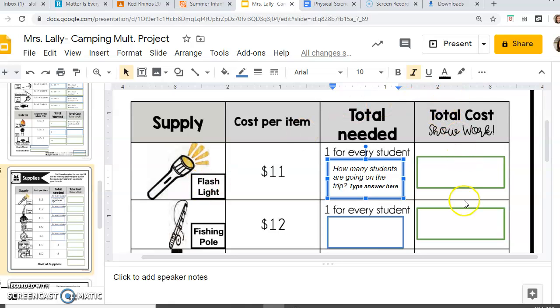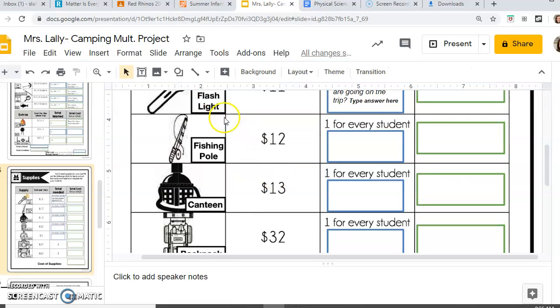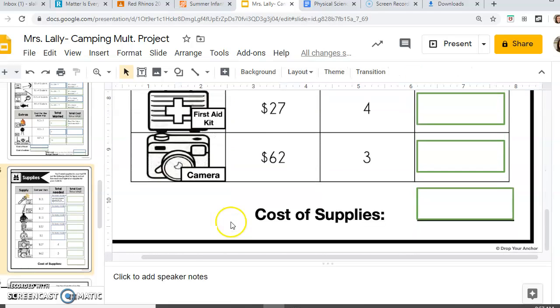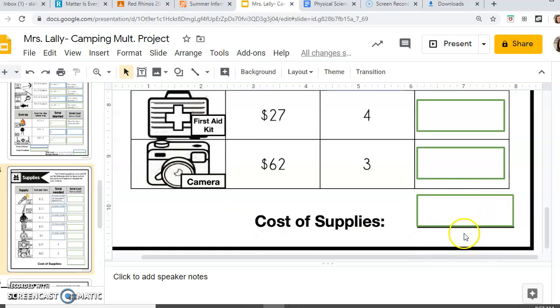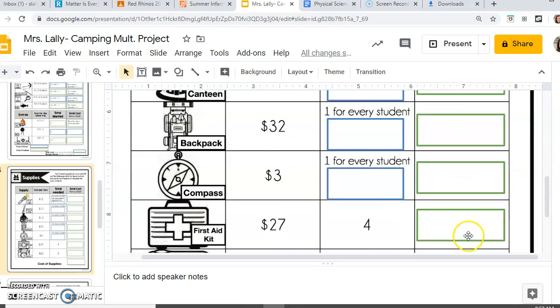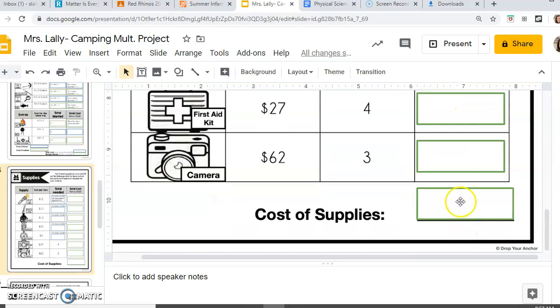How are you going to figure out how much that will cost? Well, each flashlight's $11, so it would be 11 times 28. And you would do that out on your scrap paper on the side, and then put your answer right here in this green box, okay? So you'll do that for each of these items, and then put the total cost down here, okay? So it will require you to add up all of these dollar amounts to get the total.